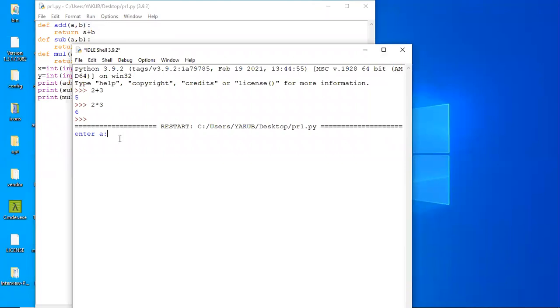Here it will ask you to enter the user-defined inputs. Initially, I'll enter A value as 56 and B value as 12. So A plus B, 56 plus 12, is 68. 56 minus 12 is 44. 56 into 12 is 672. Here you got all the results. So that's about this model.